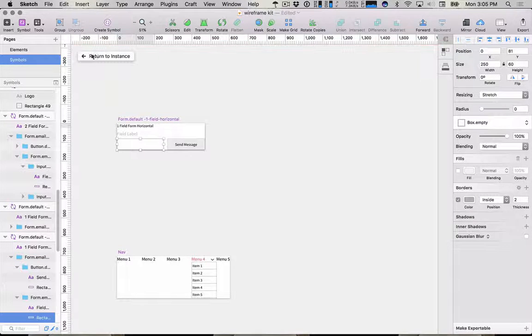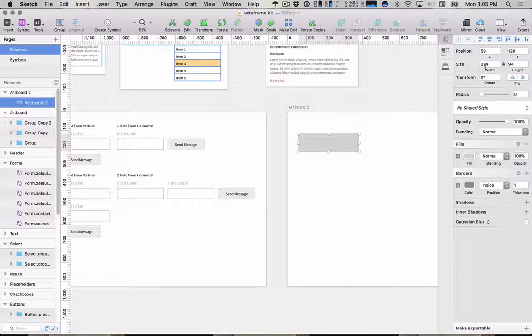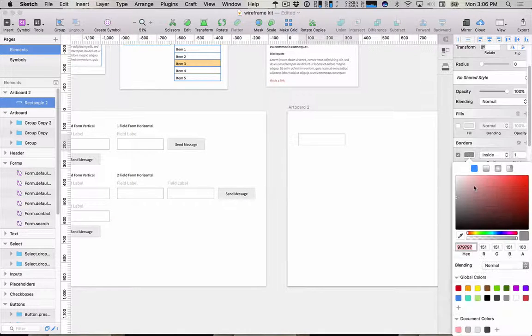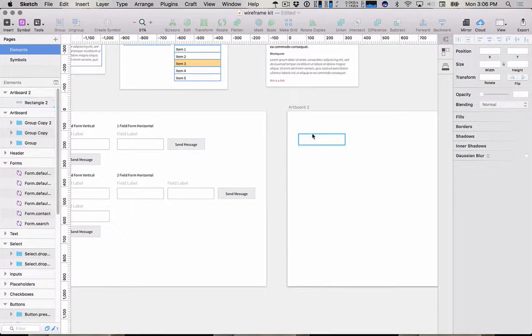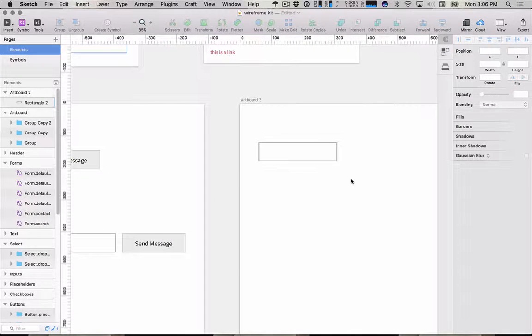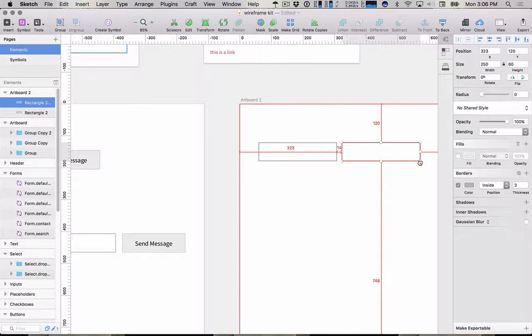250 by 60. So 250 by 60. Just the border, or sorry, no fill. Light gray, too light. Probably what? All right, and then we'll just make another one of these.